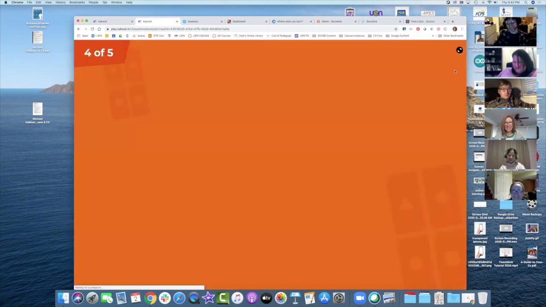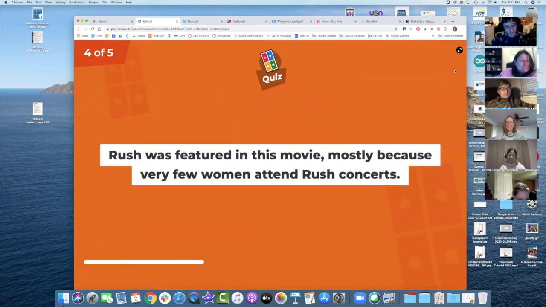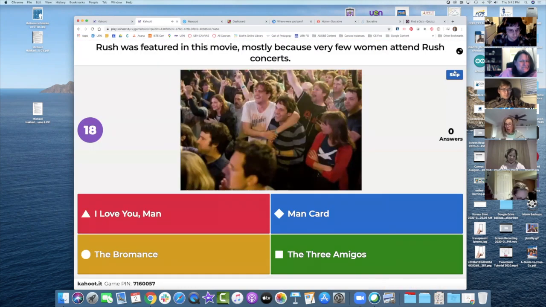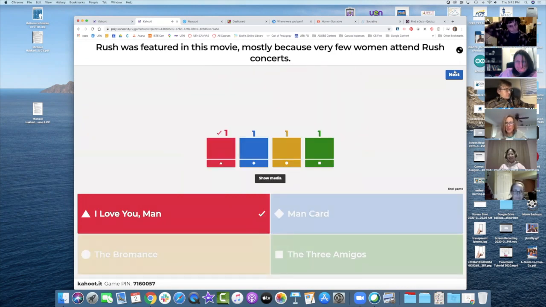See? All right. Rush was featured in this movie mostly because very few women attend Rush concerts. What? Very few women attend Rush concerts. I can't see the choices. Yeah, Marlene, you got to look at the screen and then your phone. It's timed. Oh, everyone voted all over the place. Very few women even attend Rush concerts. It's true. Like, they always make jokes about it, but I Love You Man was the movie.